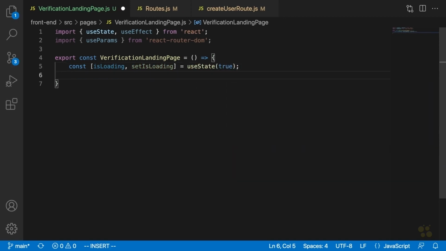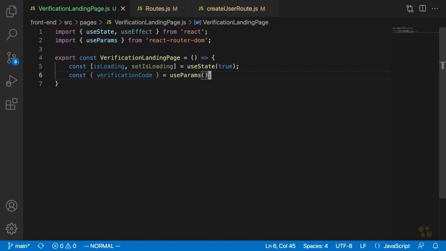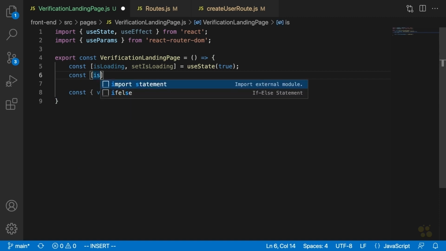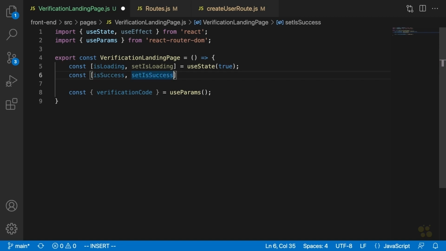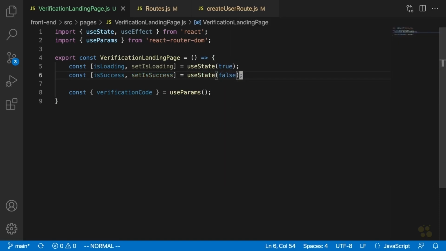And for the useParams, we're going to say const verificationCode equals useParams. Okay? Now we're also going to have a variable called isSuccess and setIsSuccess. And this is basically just going to determine whether or not the verification was successful. So this is going to start off as false here. I guess it could start off as either true or false, but we'll just have it start off as false.